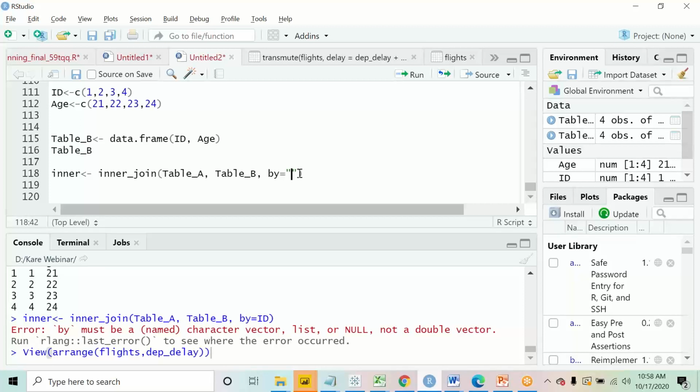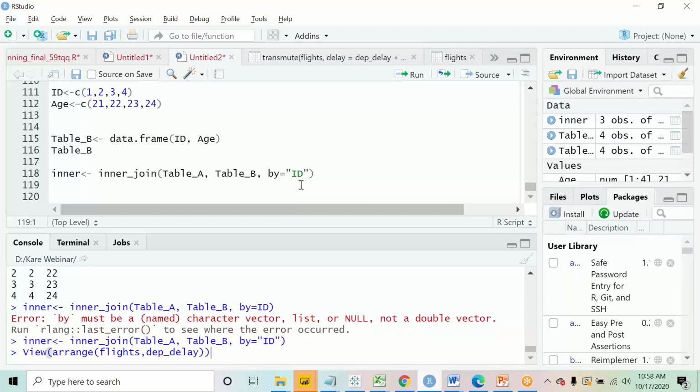Oh, sorry. This ID has to come in this. Okay, by ID. So I have passed by equals to ID, that is the common column between the two. And now please do not ask, this is a part of the syntax, why we are putting the column name into the double quotes. This is a syntax that we all have to keep in our minds.